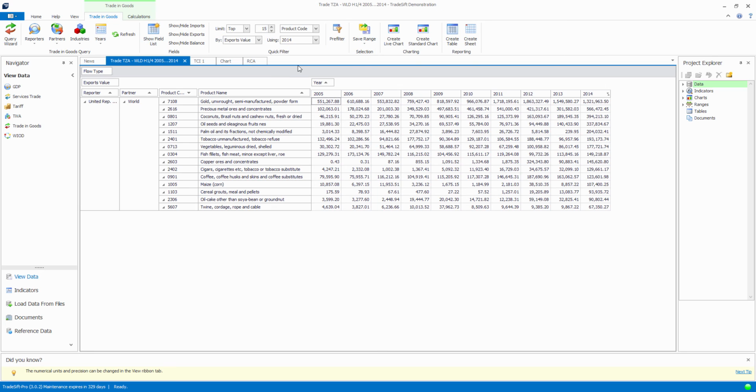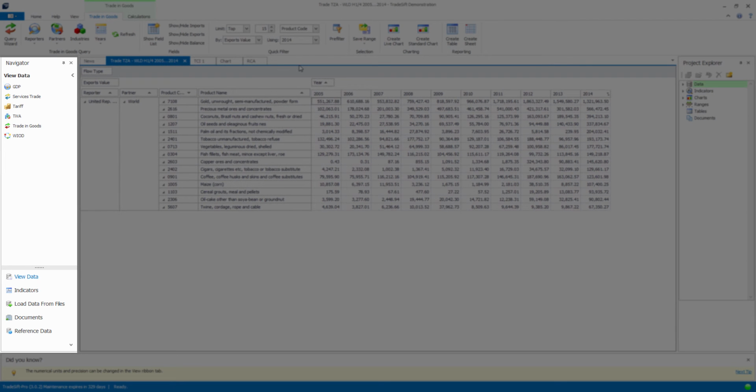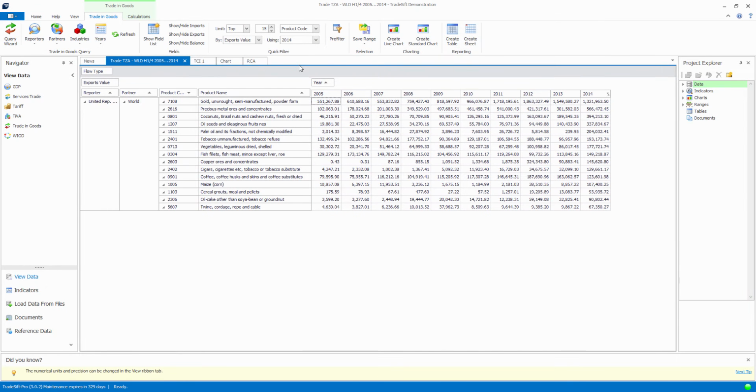Now let's move on to the navigator. The navigator is divided into two sections. The bottom section gives you access to the 5 key areas within the Tradesift program. When you click on these buttons, the upper section of the navigator panel displays the options within these areas. For example, if you want to load data from files, click this in the bottom section of the navigator and then select the type of data you want to load in the upper section.